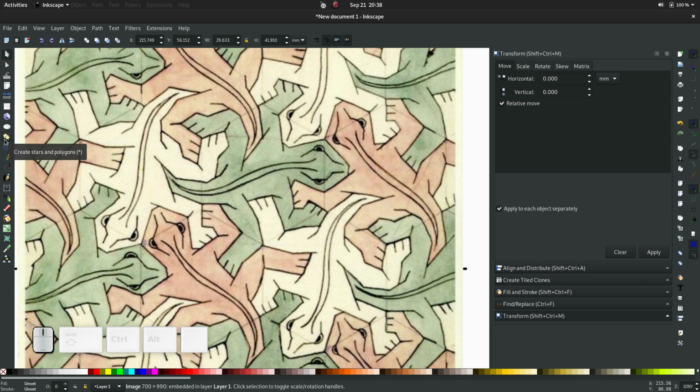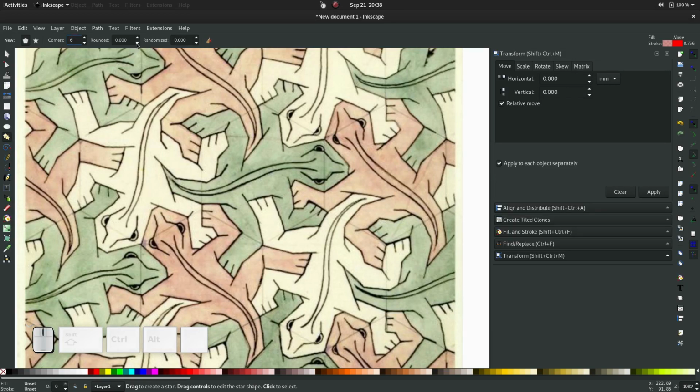So click the star and polygon tool, make sure that the number of corners is set to 6, these two fields are set to 0, and draw a hexagon. Now it is important to align this hexagon with one of the hexagons in this image. So we have to make sure that the position is alright, but also the rotation should be fine. And we can control the rotation by holding Control, which results in rotations in steps, in increments of, in my case, 15 degrees.